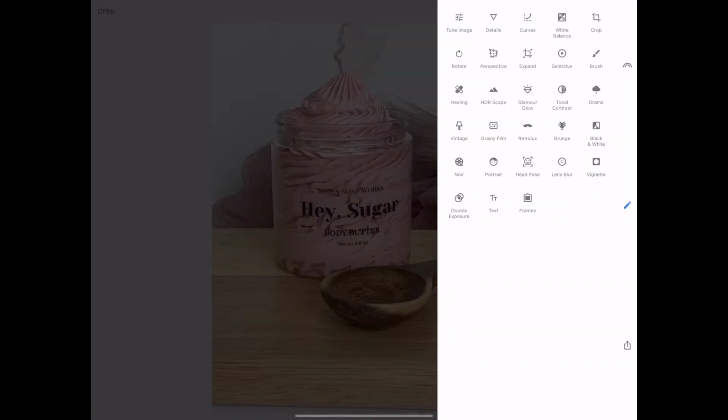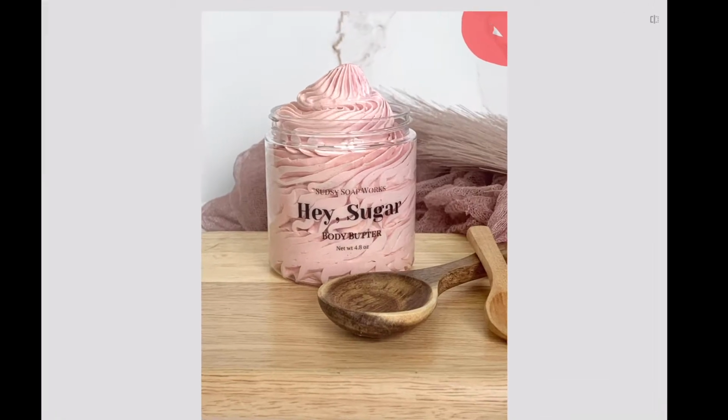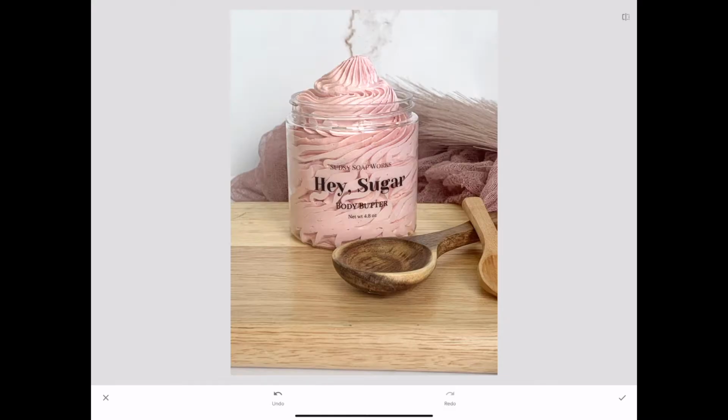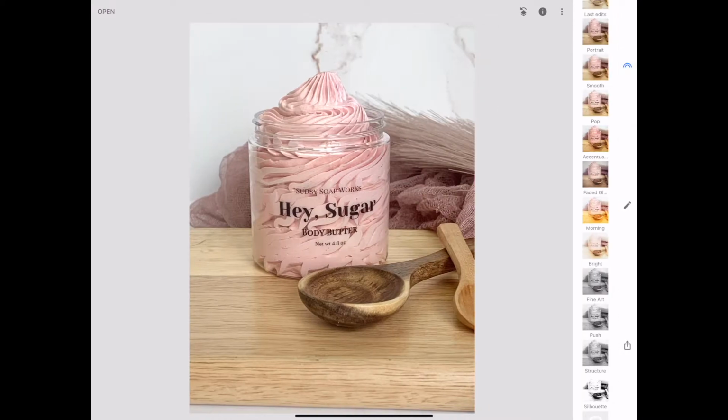A nice thing too that I really like about this is the healing. So like if there's something in your photo that you don't want, or like say you got out of frame for a little bit, you can just take the healing and it works so well. You gotta be careful when you get closer to like other products because it can do this, but yeah, it works really well for healing.